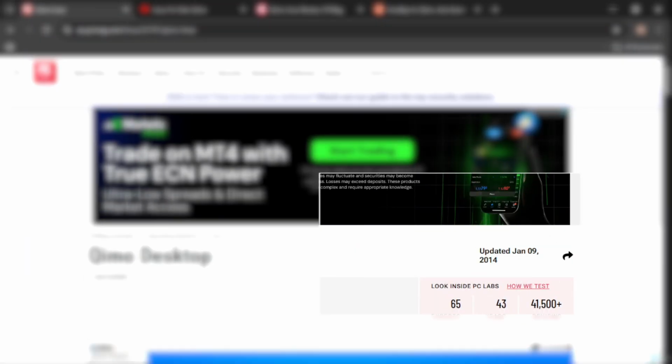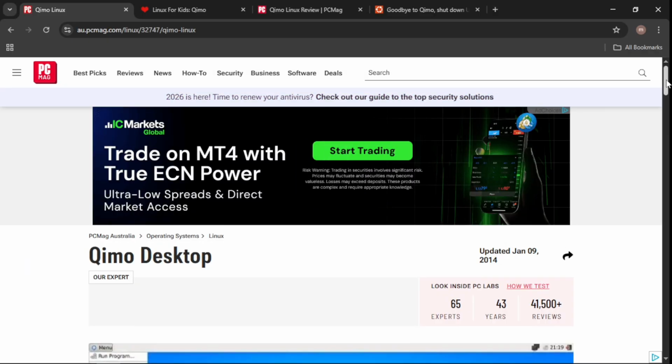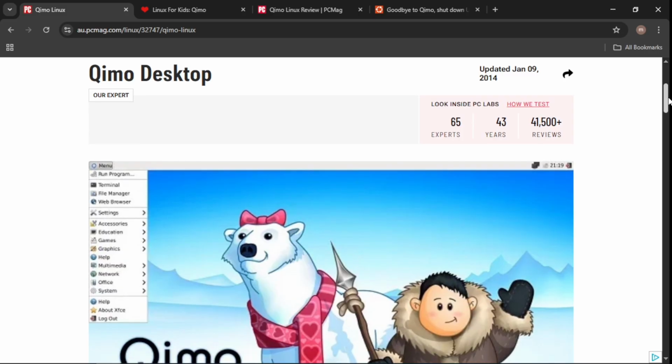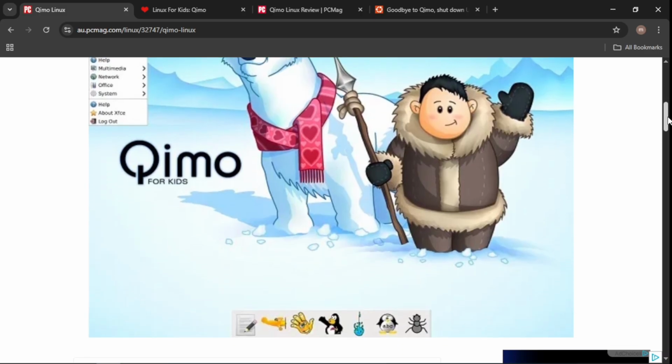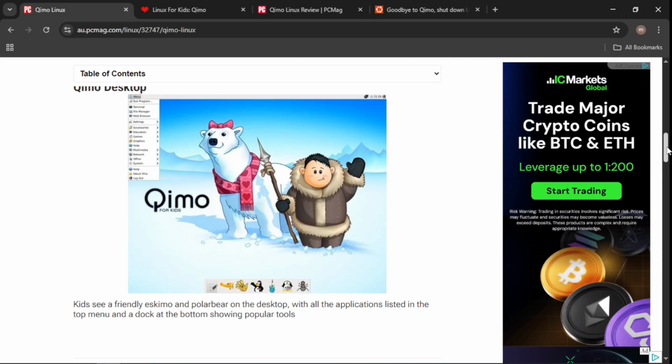Qimo targeted the youngest users, children from 3 years old, with large icons, bright colors, and a simplified interface designed to reduce the intimidation of a machine that most adults find complex. Educational games taught mathematics, typing, drawing, and pattern recognition through play. Parental controls restricted access to age-inappropriate content.